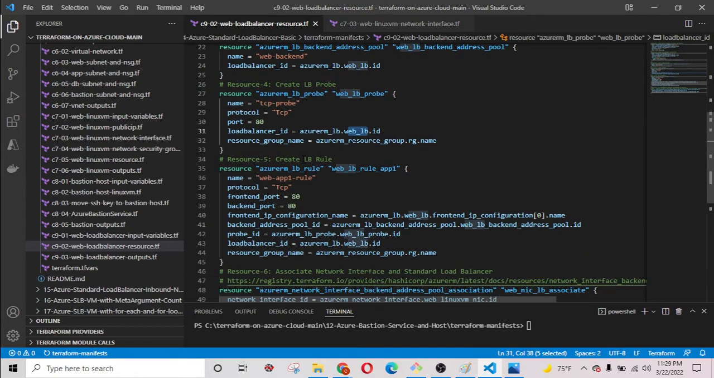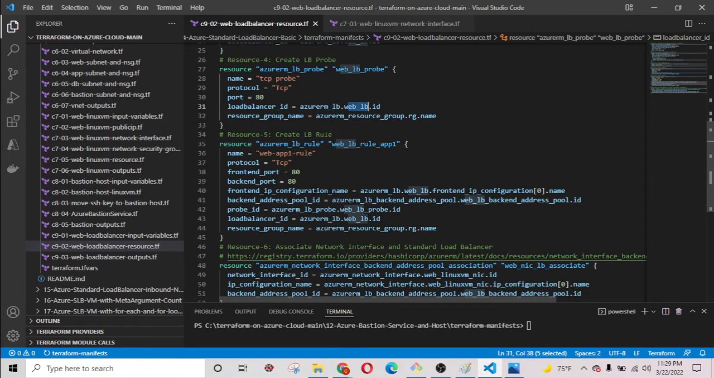Then I'm going to create the rule of the standard load balancer. You need to specify the front-end port, the back-end port, the front-end IP configuration name. As I said before, all of these parameters you can find in the documentation, on the web page. I need to add the backend address pool ID, and of course the ID of the load balancer that I'm going to associate.